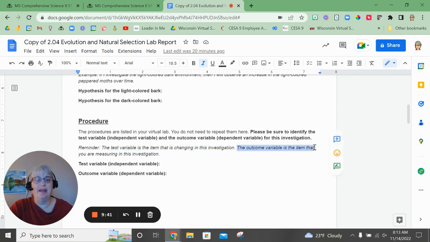The outcome is the thing that we're actually counting. The numbers that you're putting in the data box are the things that you are counting. So the outcome variable, or what you are counting, list that here. The test variable and what changed, put that here. We're talking about things like the color of the moth, the bird, the tree color. Those are the things that are included in test variables and outcome variables.